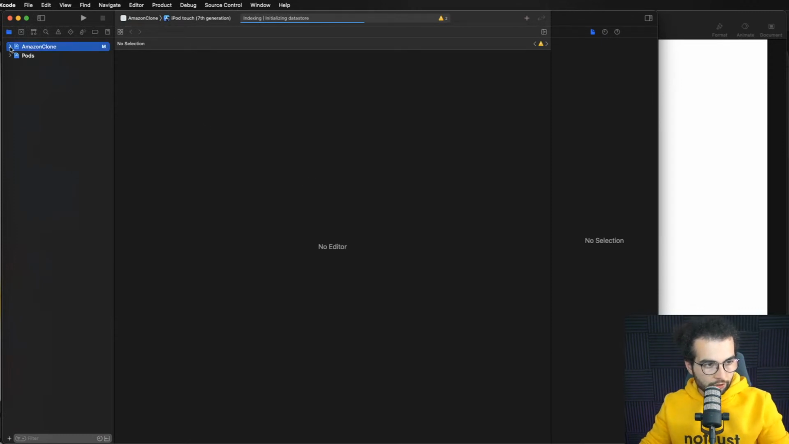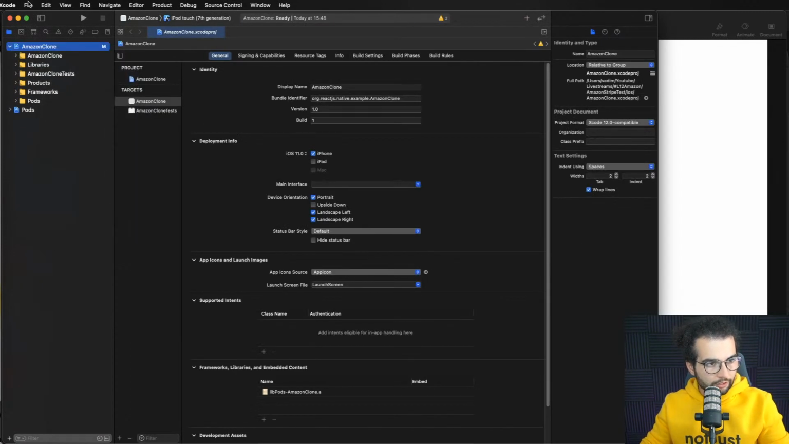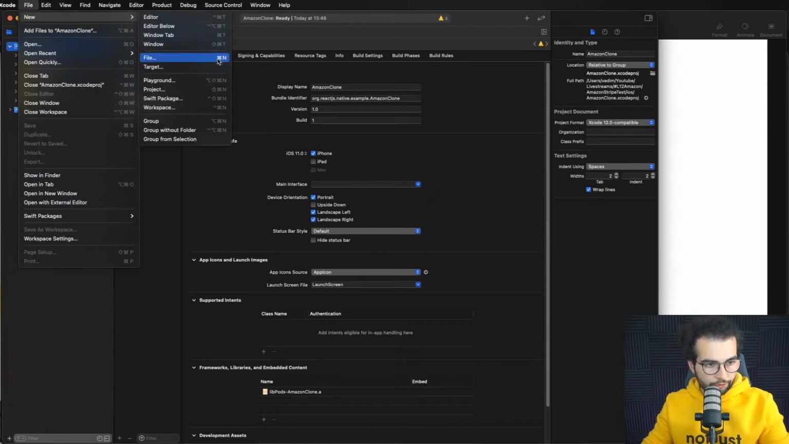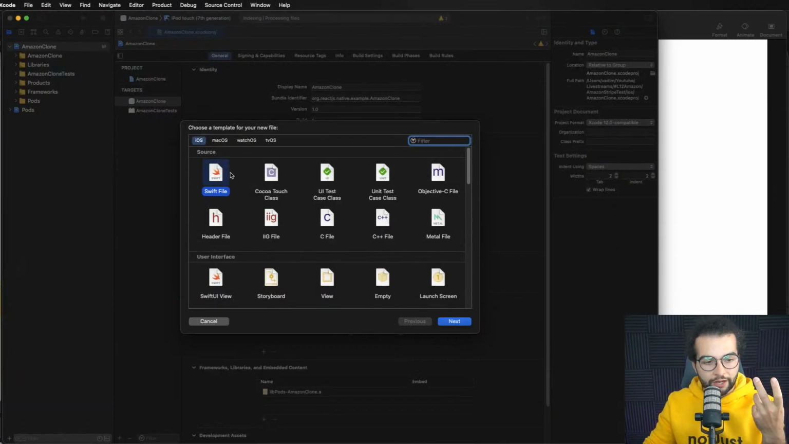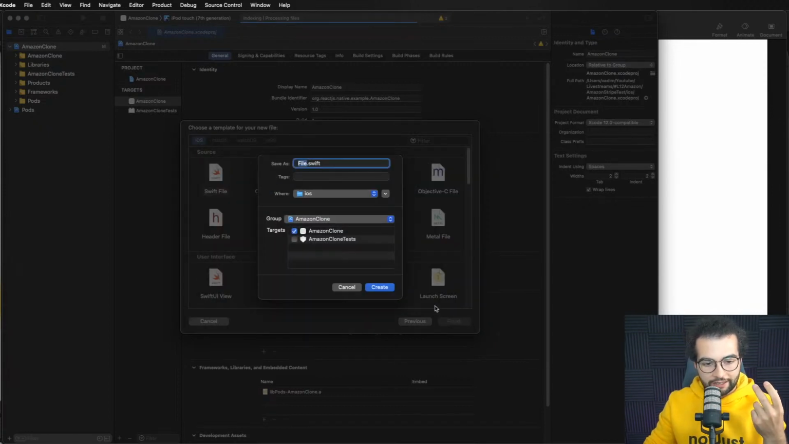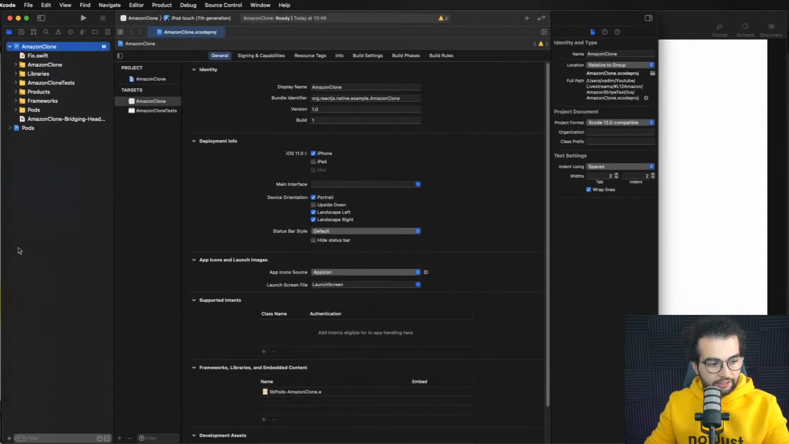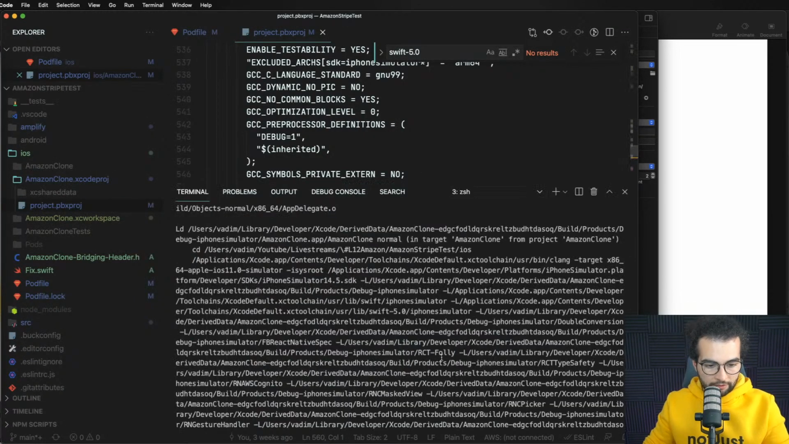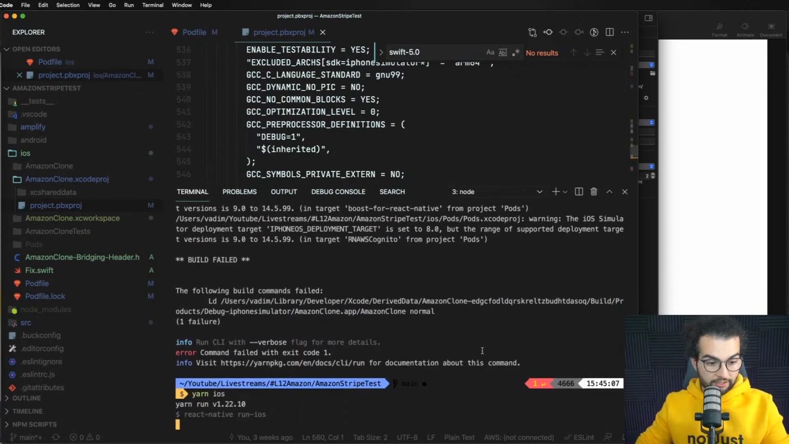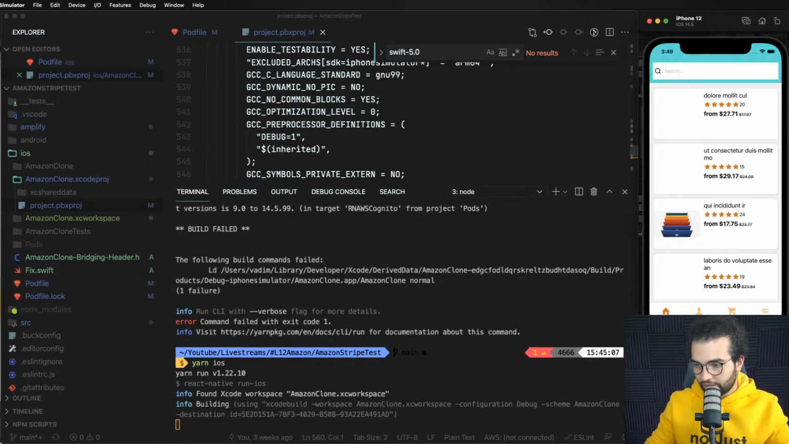So here in Amazon clone, let's open Amazon clone. Let's go to file, new file, and we need to add a simple Swift file. Select it from here, Swift file. Next, it doesn't matter what you call it. We can call it fix, create. And this is the important part. When it asks us to create the bridging header, let's press create bridging header, and that should be it. Now the application should run. So let's run yarn iOS again, and hopefully it's going to be fixed.